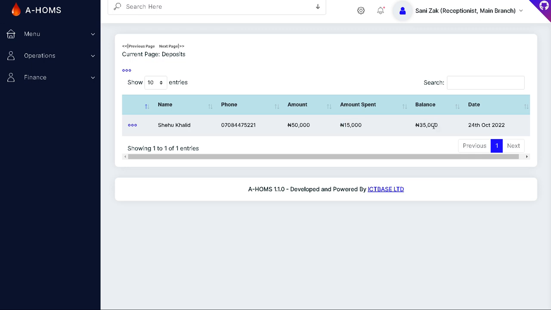Tomorrow the system will automatically book him in and deduct another 15,000. Next tomorrow the system will automatically book him and deduct another 15,000. The system will continue like this until the man's money has been exhausted, and the system will tell the customer, Ogashehu Kalido, your deposit has finished. If you wish to extend your stay with us, either make another deposit or request for checkout.